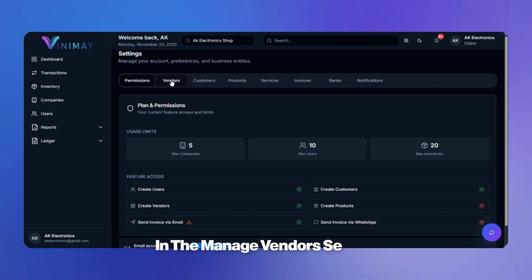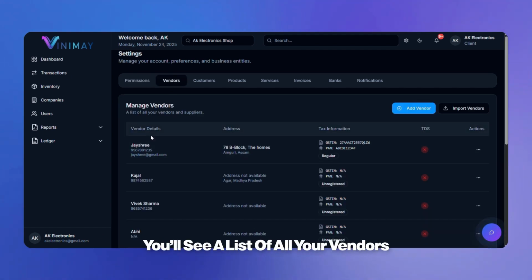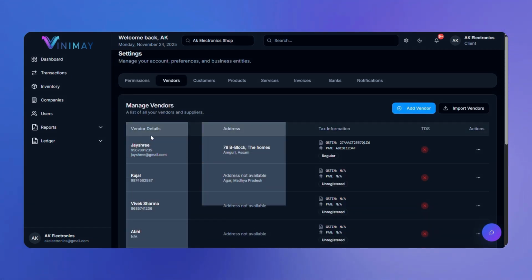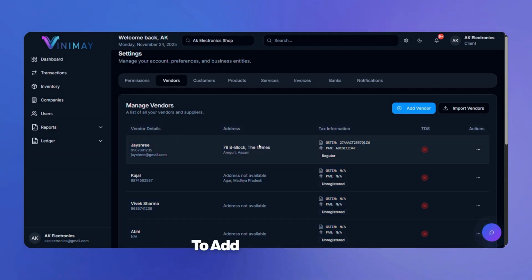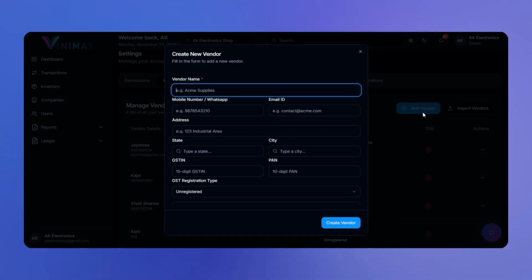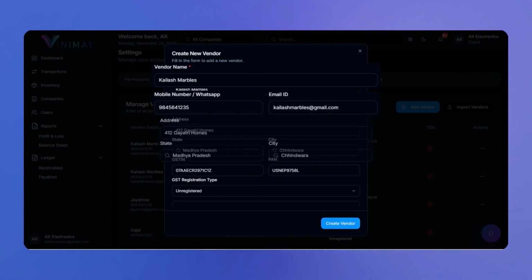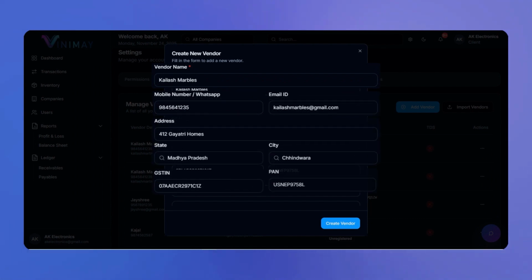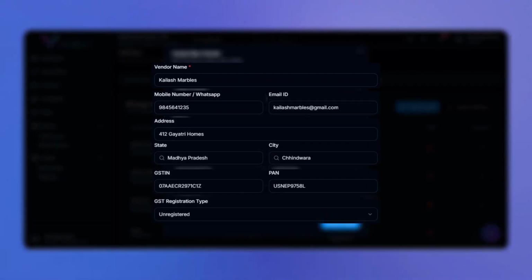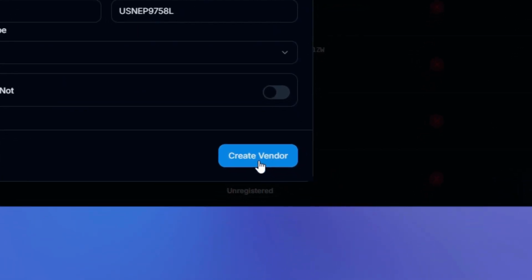In the Manage Vendors section, you'll see a list of all your vendors, complete with their contact details, addresses, and tax information. To add a new vendor, simply click on Add Vendor. Fill in the vendor's details like name, contact number, email, address, GSTIN, PAN information, and GST registration type. When you're done, hit Create Vendor to add them to your list.